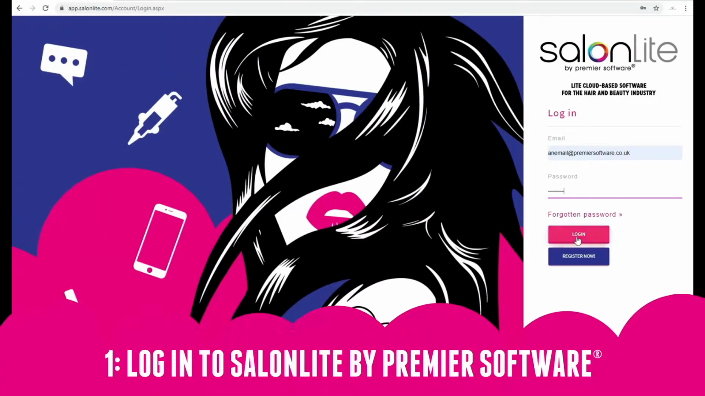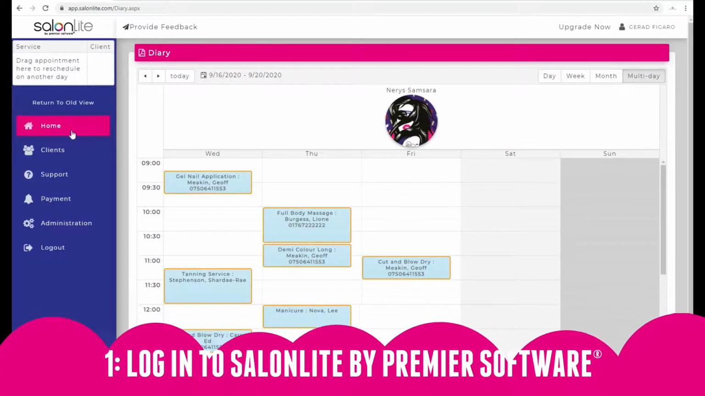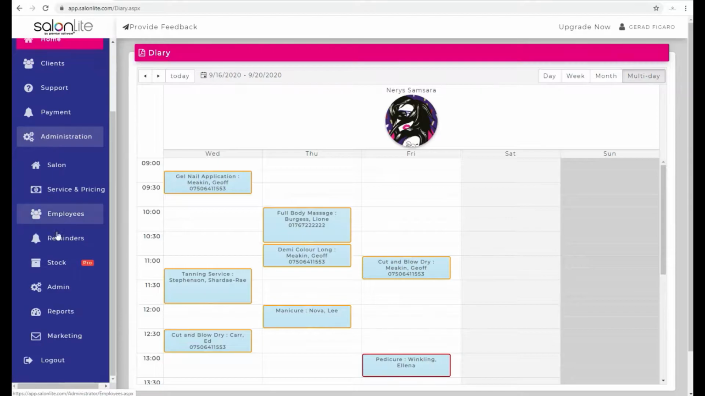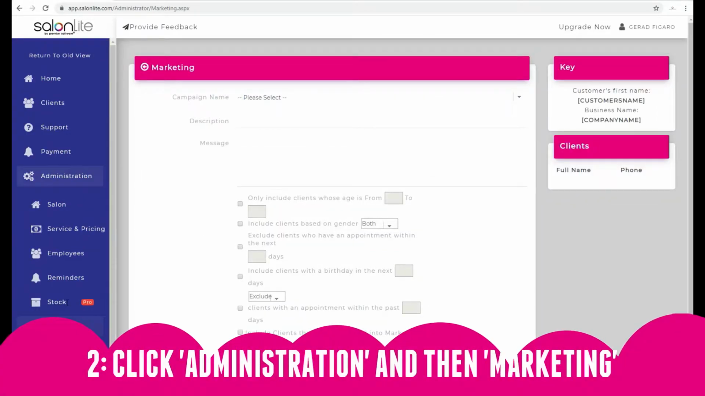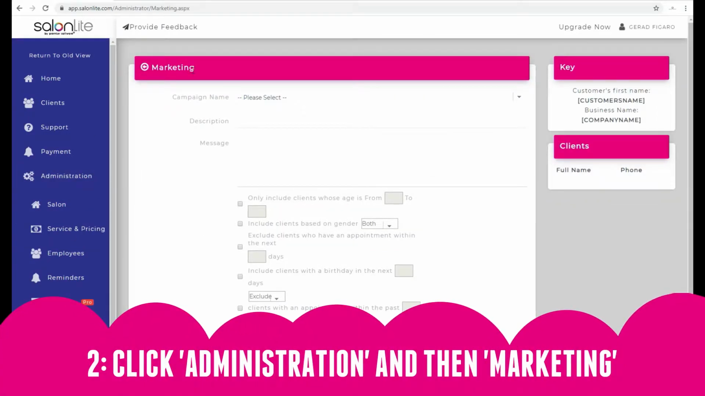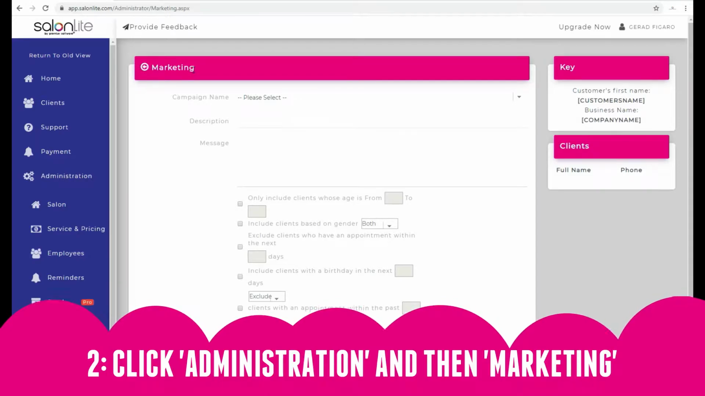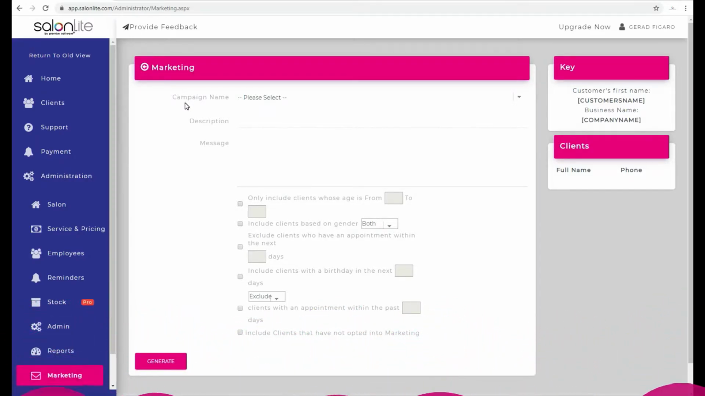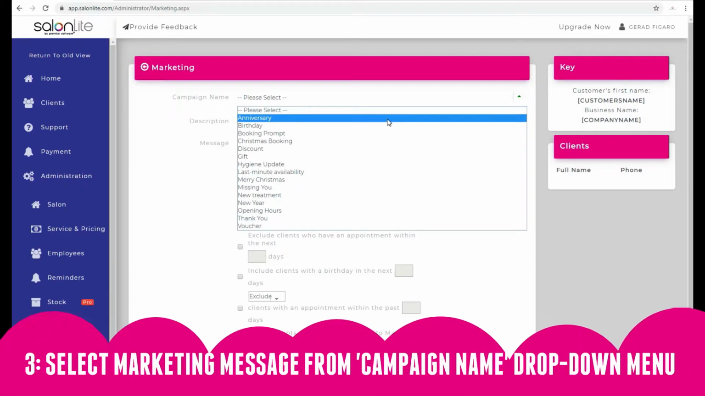First, log into SalonLite. Once in, click Administration on the left menu and then Marketing at the bottom. You'll be taken to the Marketing Messages screen. Here you can select pre-populated messages to send out to clients if you wish. To do this, click the Campaign Name drop-down menu and select from a variety of options.